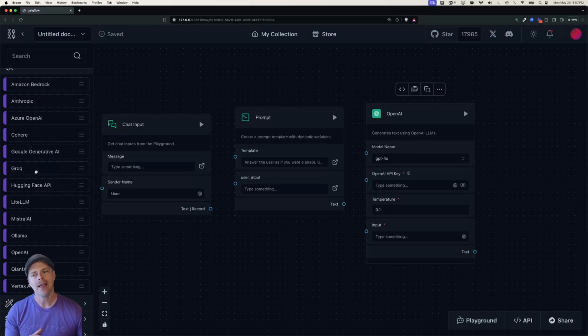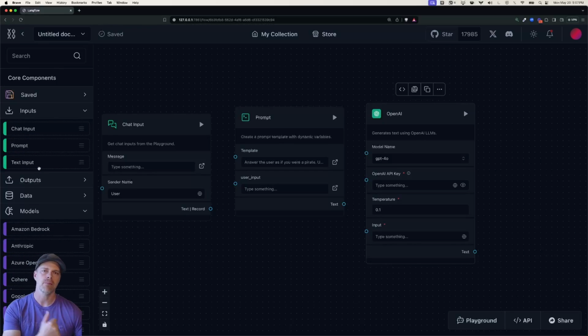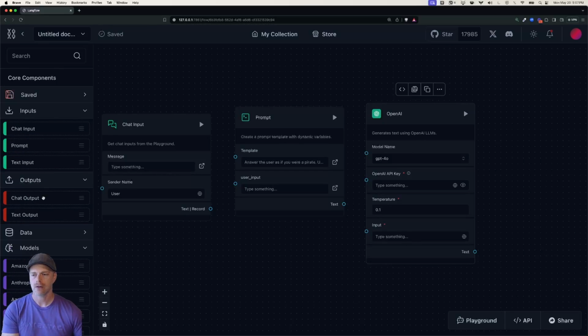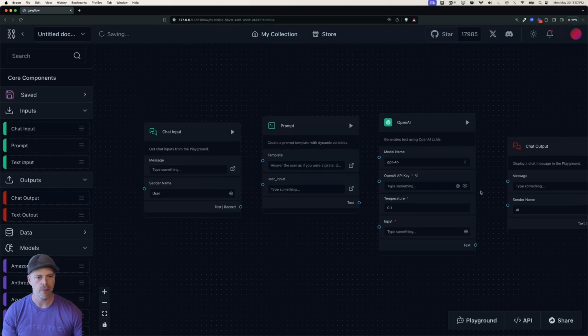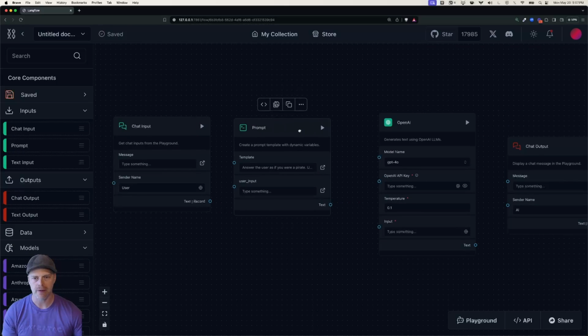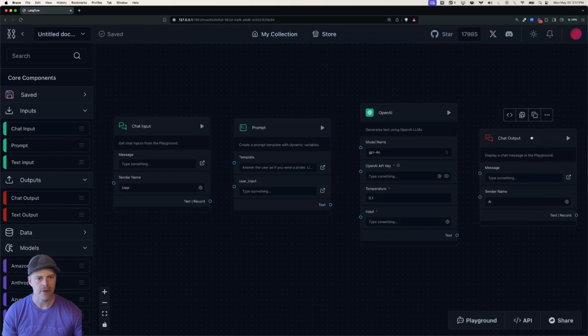And then finally, I need some way for the model to talk back to me. So I'm going to create a chat output. Let's zoom out a little bit, give a little room, spread things out a little bit. Okay, make this look nice. Okay, wonderful. So I have the basic structure of a chatbot, right? I have an input. I'm setting my prompt with some context. What is the LLM going to do?